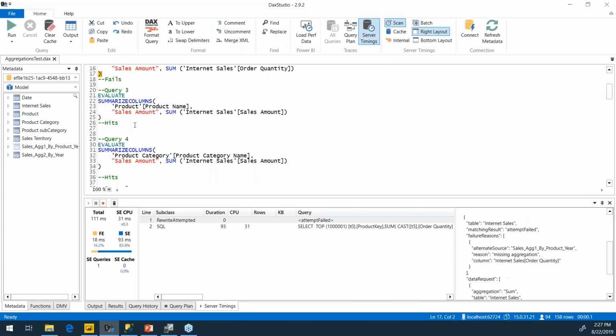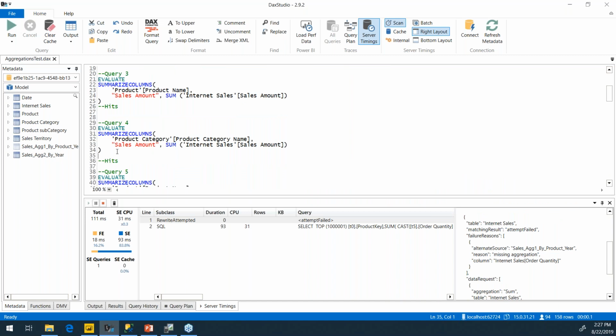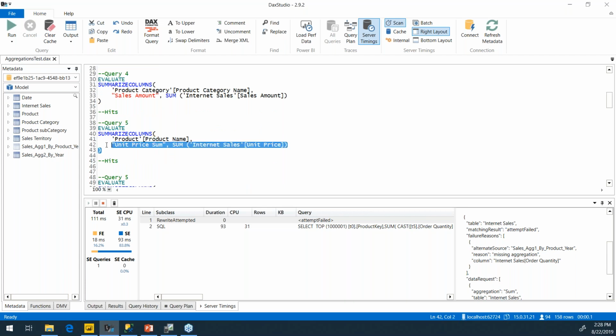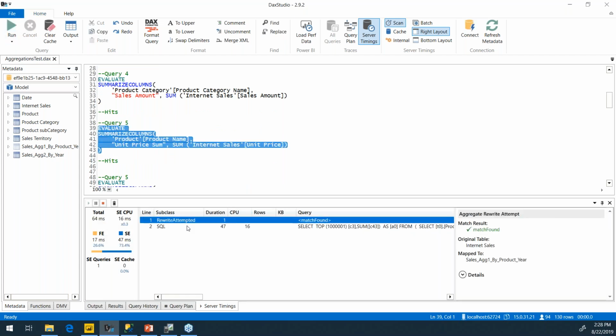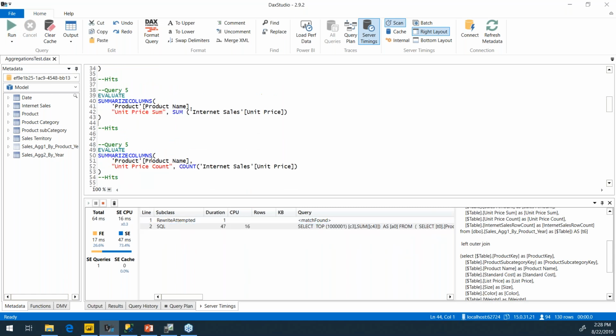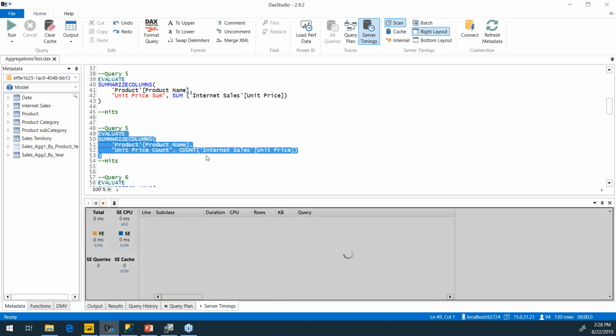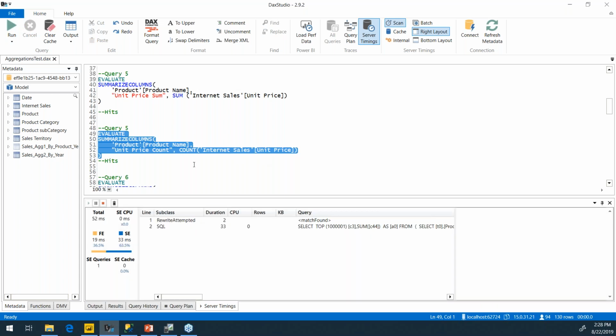So we know that it's going to work off of product name. It's going to work off of product category name. All of these are going to hit. And I'm going to go back to unit price. Let me run it for unit price. It's going to have a match, which is great. And it's going to have a match for the count of unit price because we added that.